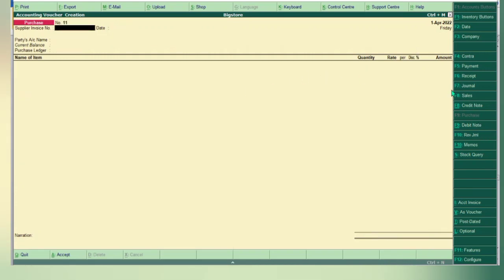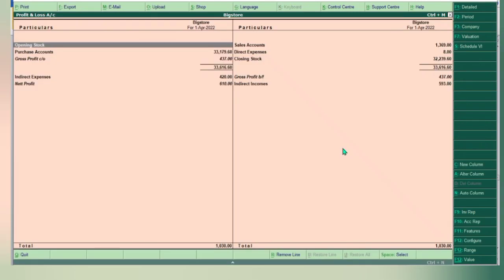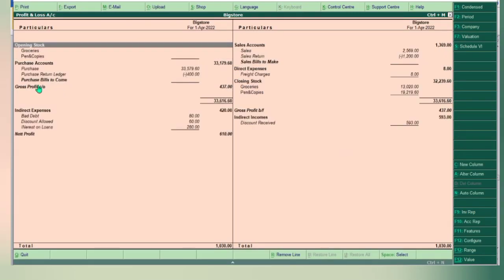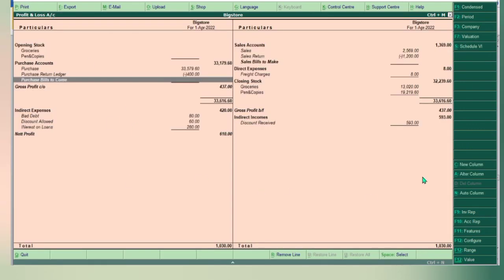accepted. So I have thus purchased my challan items, or the voucher items, or the tracking number items. Now the bills have been paid. I can check my profit and loss by pressing ALT plus F4. See, bills purchase to come is now gone because the bills have been paid. Double click, bills pending is not showing because I have cleared all my pending bills. So this was all about purchase bill to come.